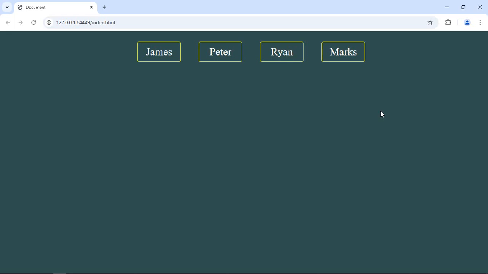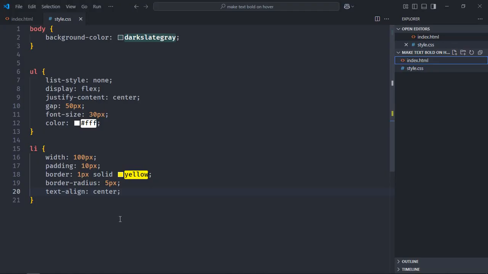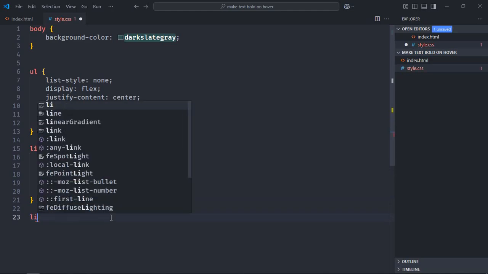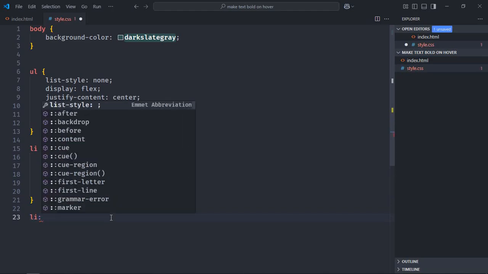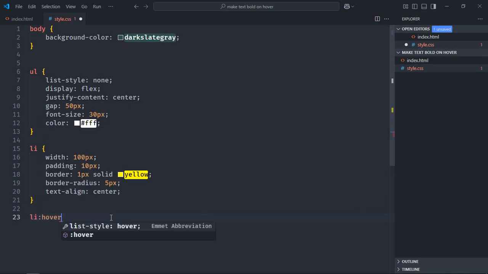And this is the output. Now if I take my mouse over these names, you can see nothing is happening. To make it work, you need to utilize the pseudo class hover. So let's go to code editor. So here we'll select the LI element with the pseudo class hover. And here we'll make the font weight bold.